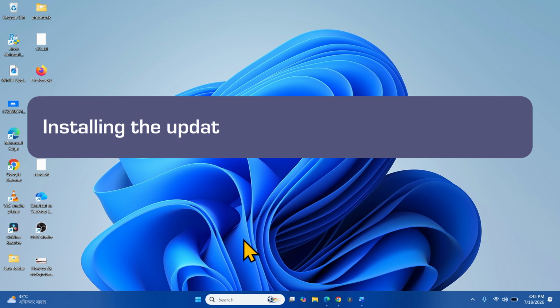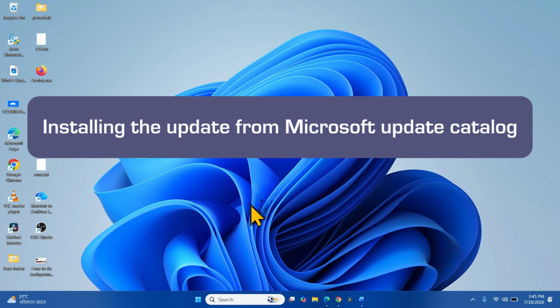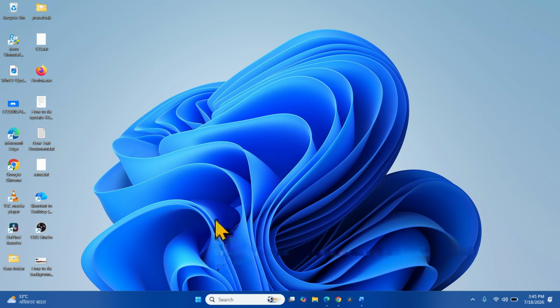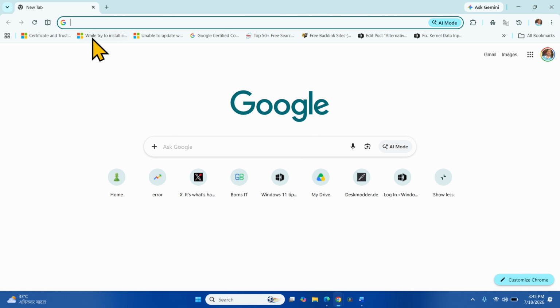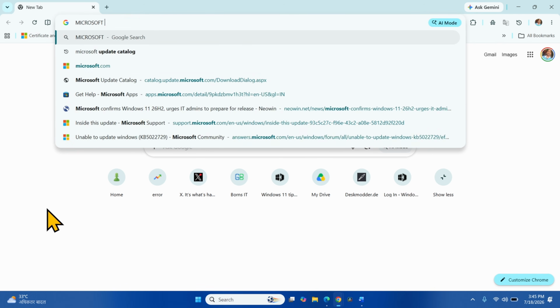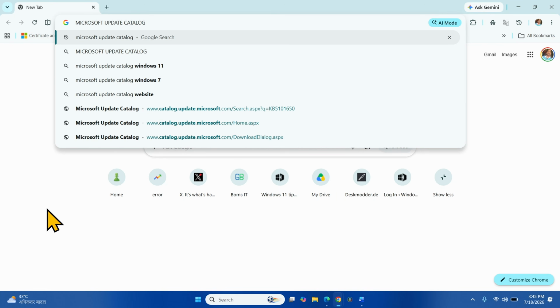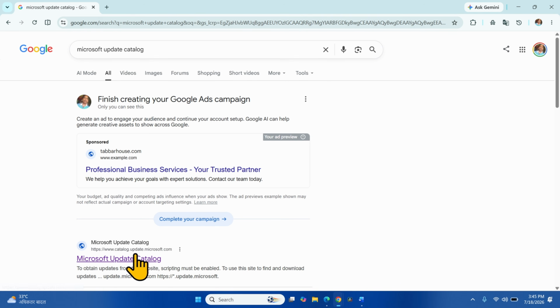First of all, try installing the update from Microsoft Update Catalog. For this, launch a browser. Type Microsoft Update Catalog in the address bar. Press enter. Click on this link.